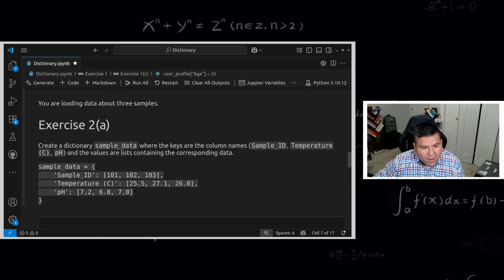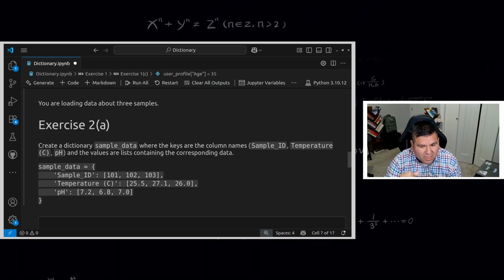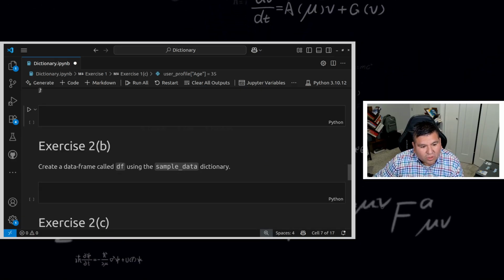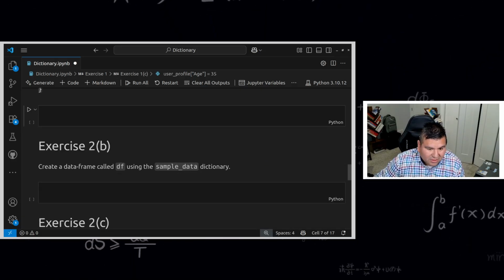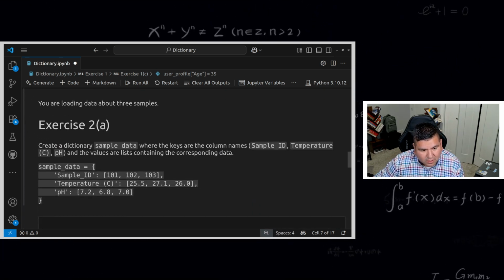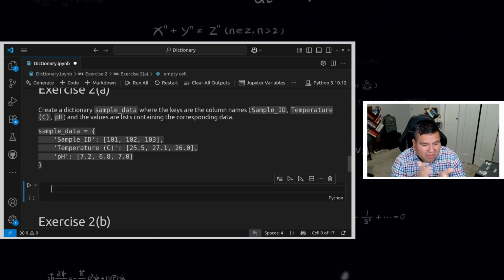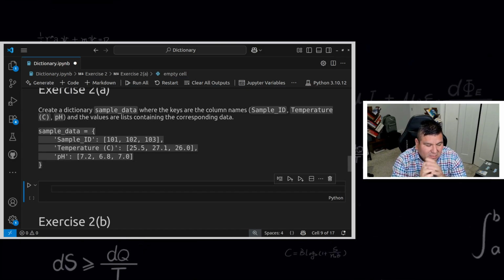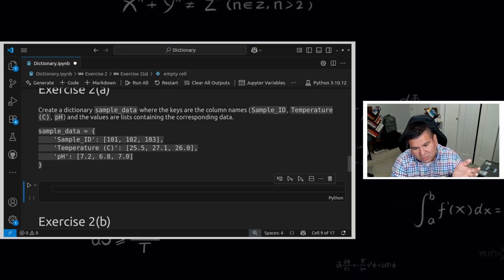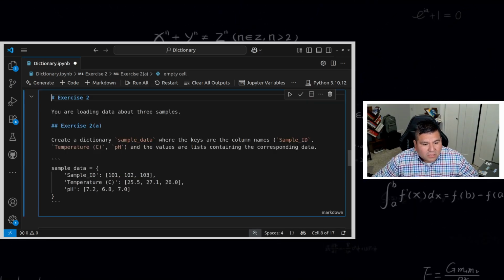Here we're given a dictionary, so we need to create a dictionary called sample data, and then we're going to create a data frame using that dictionary, and then we're going to perform a very simple calculation here. Okay, that's another common thing, especially in data analysis. Sometimes your data is stored as a dictionary, and going from a dictionary into a data frame is really simple. Okay, so let's do that.